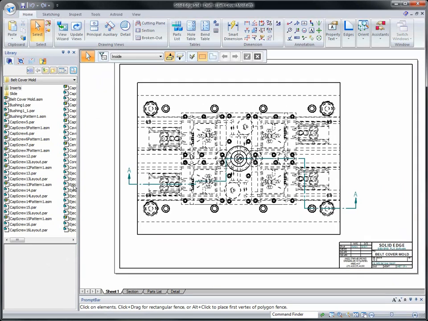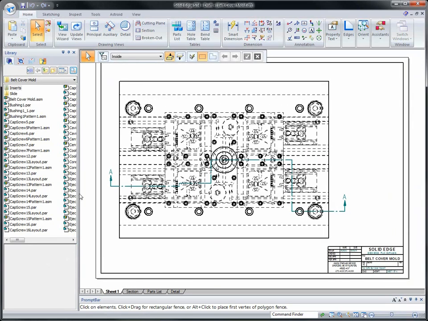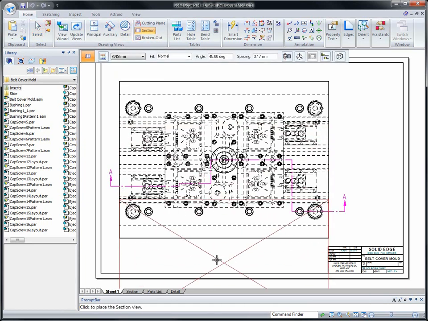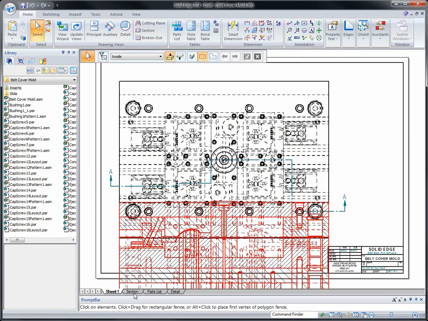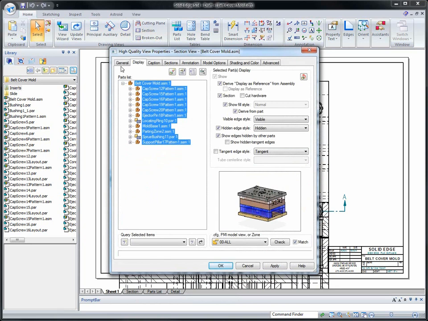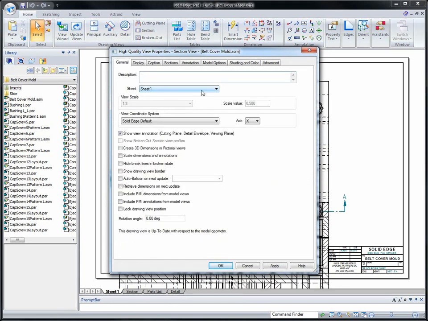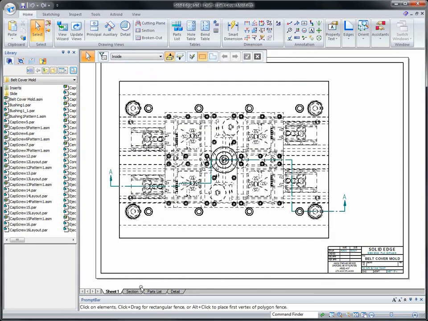We just have a top view with a section line already created, and so you want to create a section view from that section line, that cutting plane we call it. You place it on the first sheet, but then you're going to go in and actually move it to the sheet at the bottom. You see we have a tab called section, and that's what we're going to move it to. So you just go to the properties, and on the general tab you can choose which sheet to put it on. Put it on that section sheet.